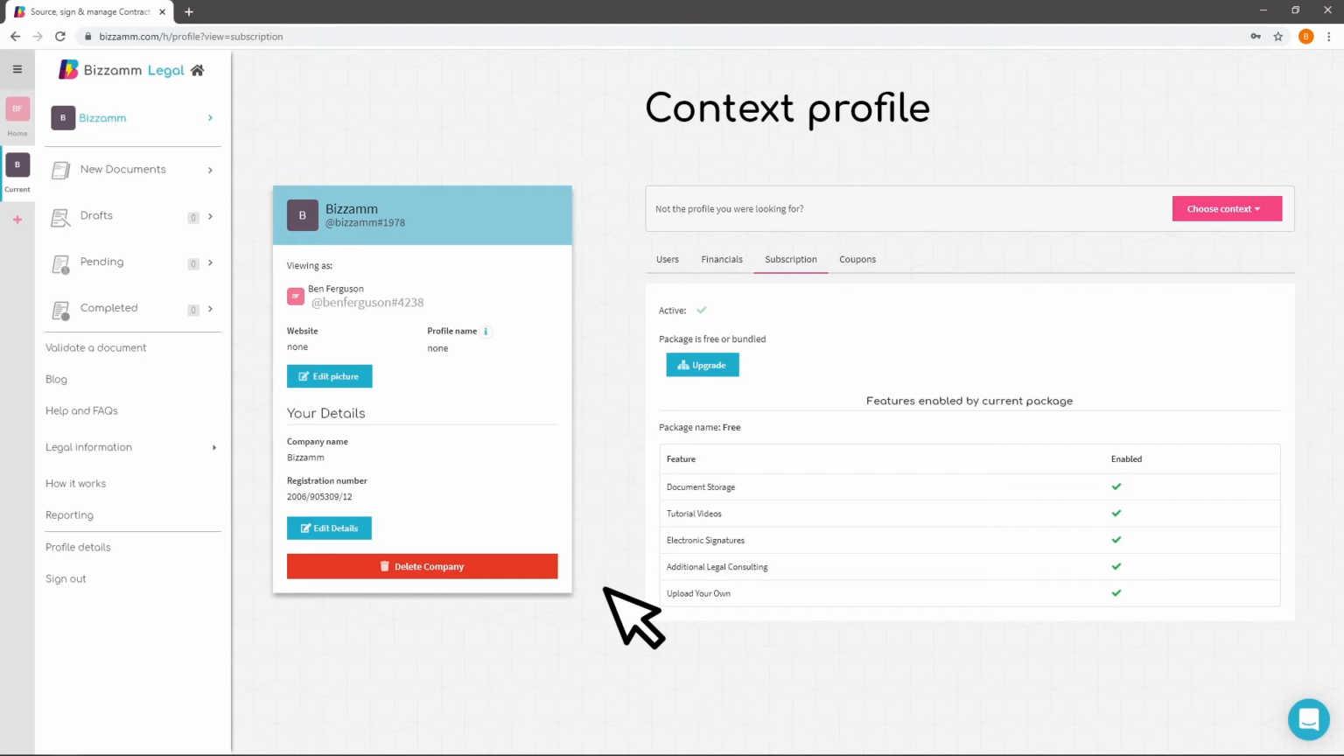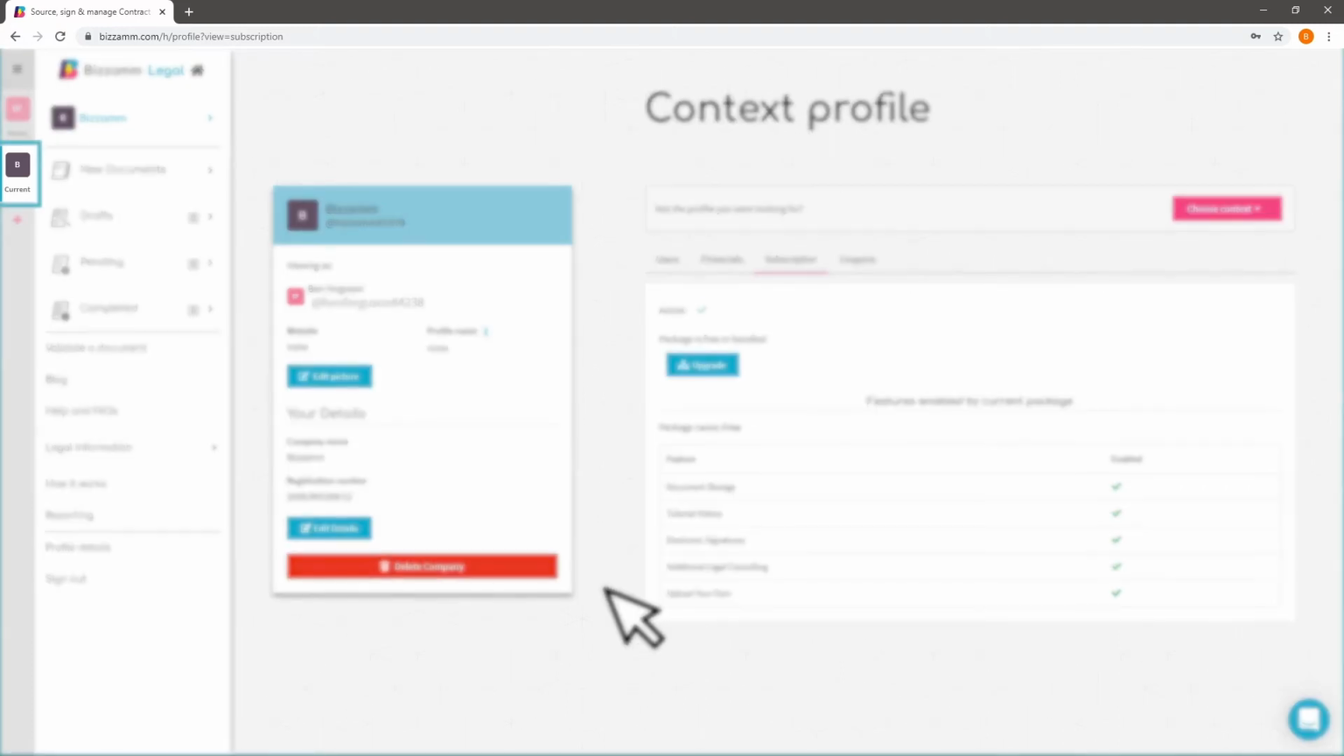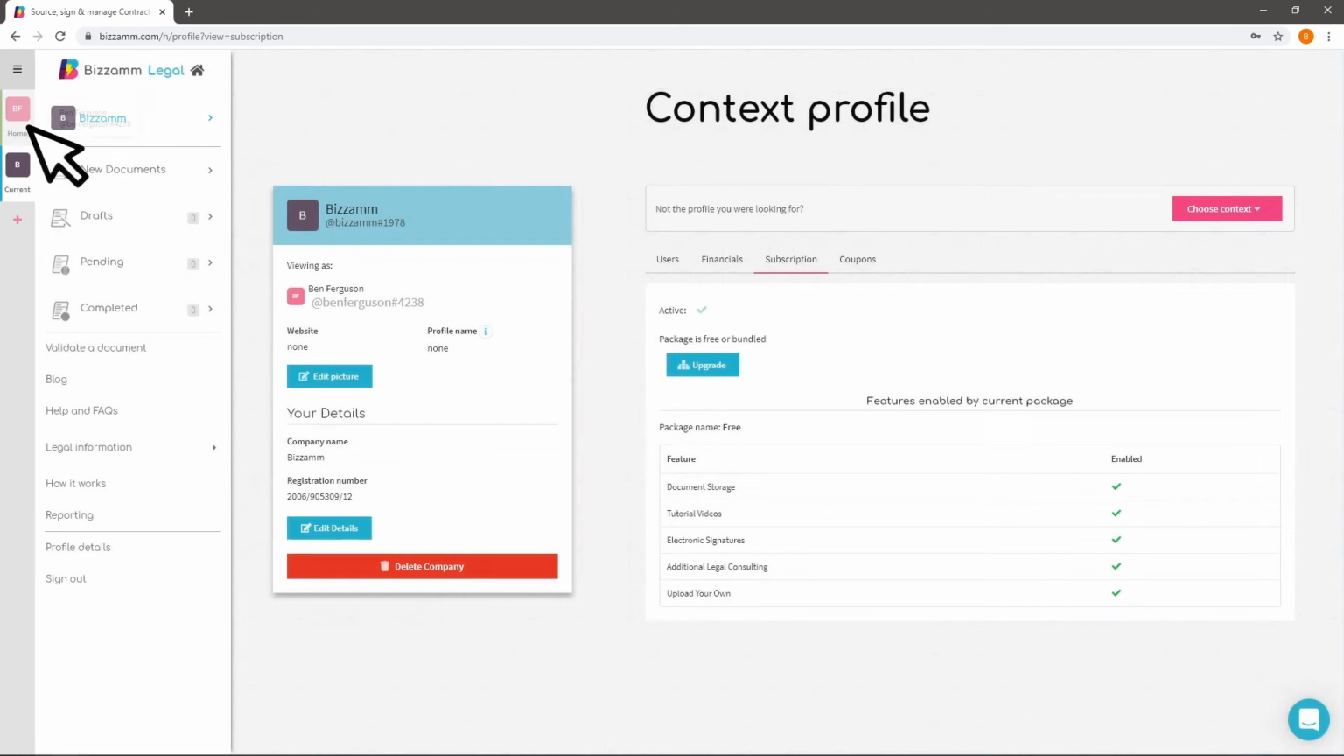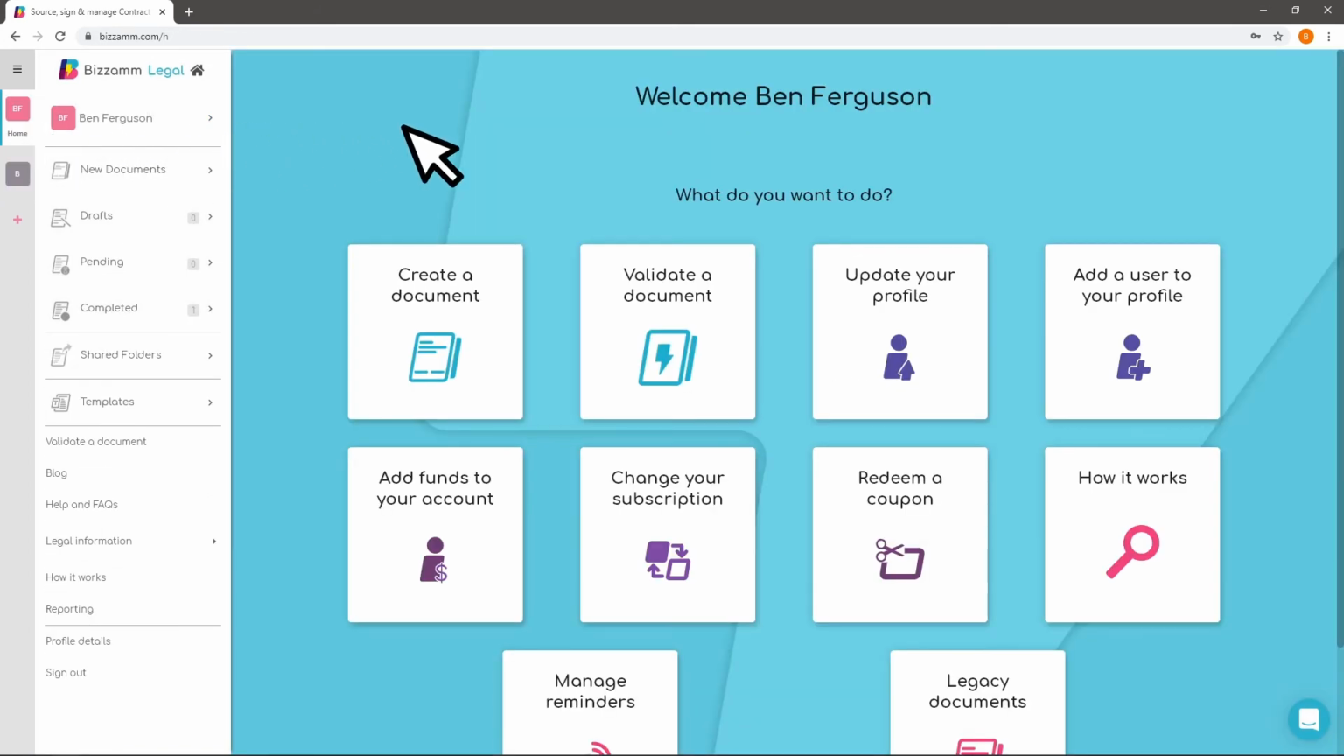To help you keep your bearings and to keep track of which context you're working in, the context you're busy with will appear in a brighter color than the others in the side menu. To switch between contexts, simply click on the one you'd like to work in.